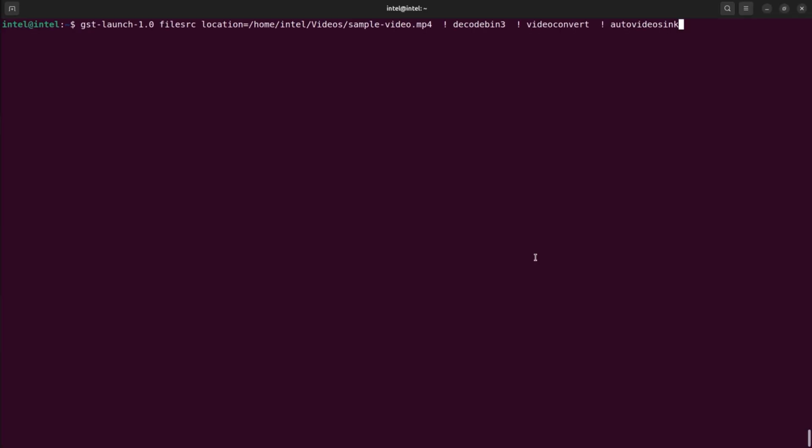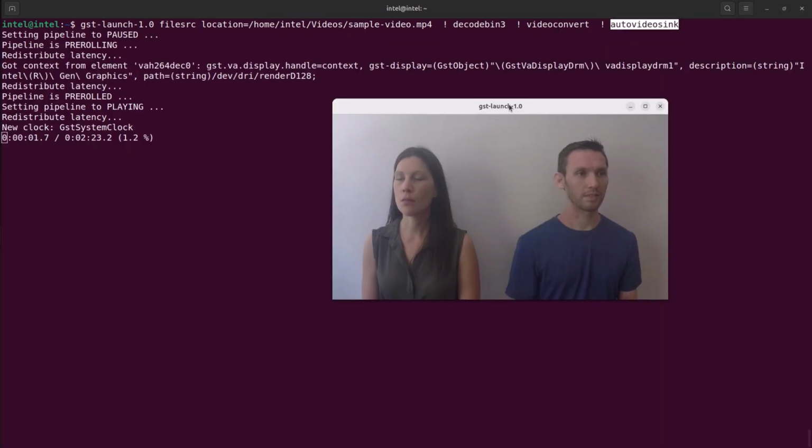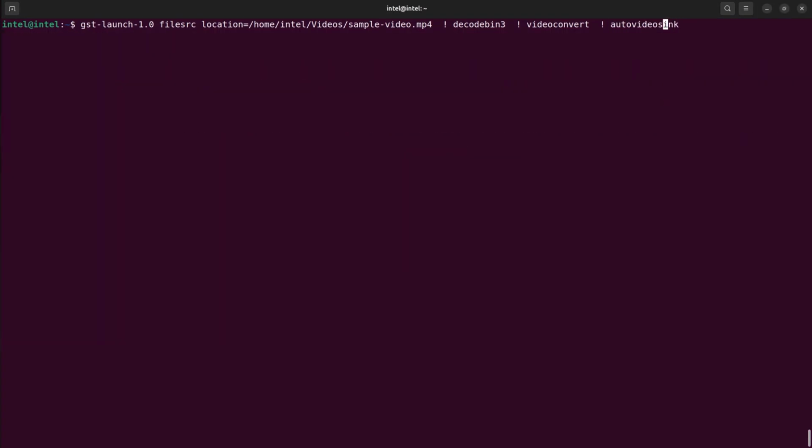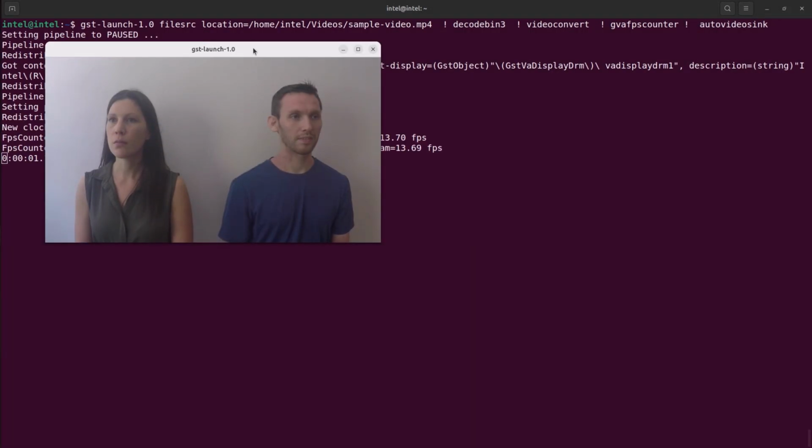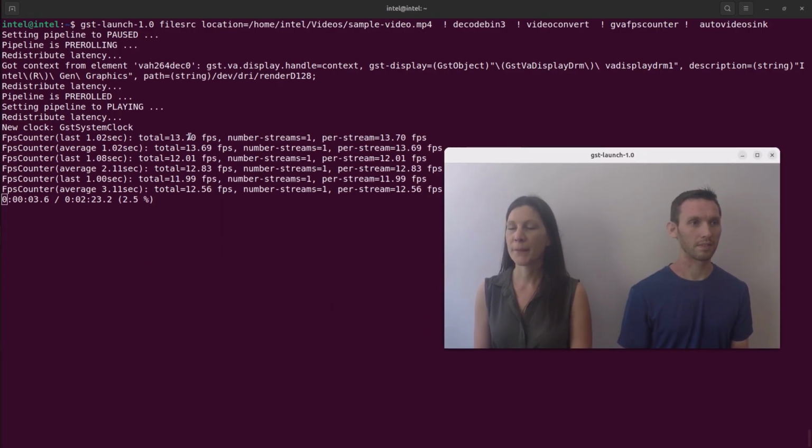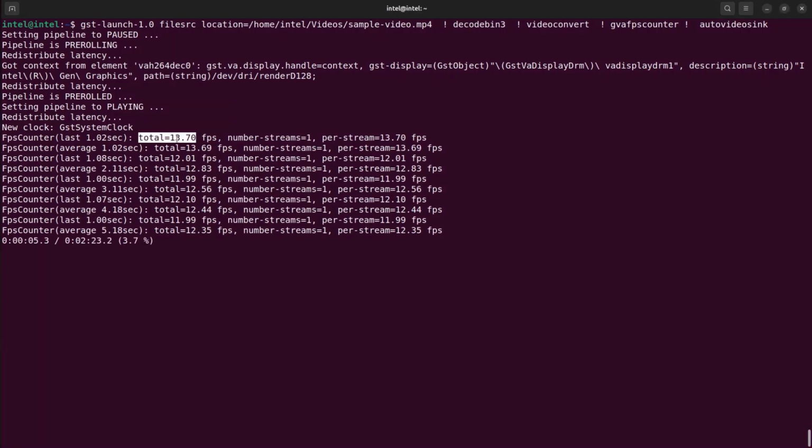Let's start with a simple pipeline you have already seen. gst-launch. Here, I'm using a local video file. I decode it, I convert the video to the right format, and I present it to screen. A pretty slow video. The first element I'd like to use is called gvafpscounter. I'll add it here at the end, and it will print to the screen, not to the video, the actual frames per second this video is being processed. Here, we're getting 12-13 FPS.